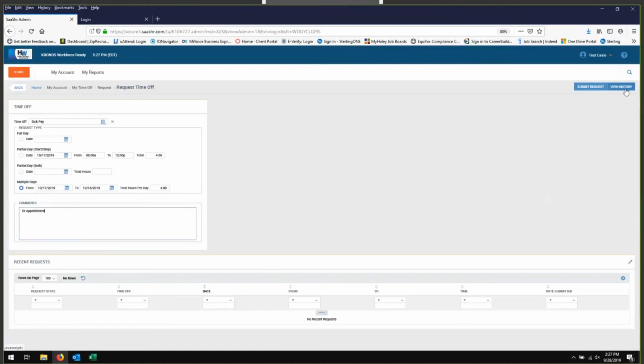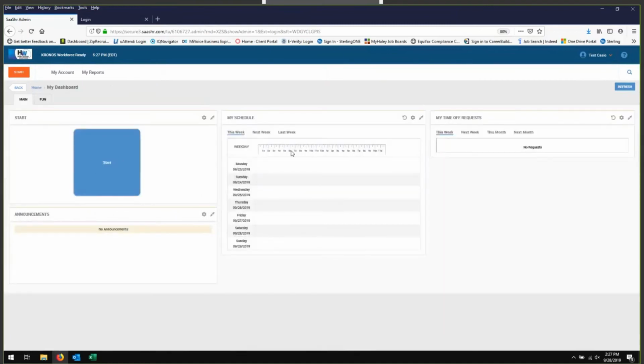If you want to click View History here, you'll be able to see your time off history. If I want to go back to my home page, I can say Home. And then again, you will see your time off requests. You can sort this week, this month, next month. There are no requests in here yet.